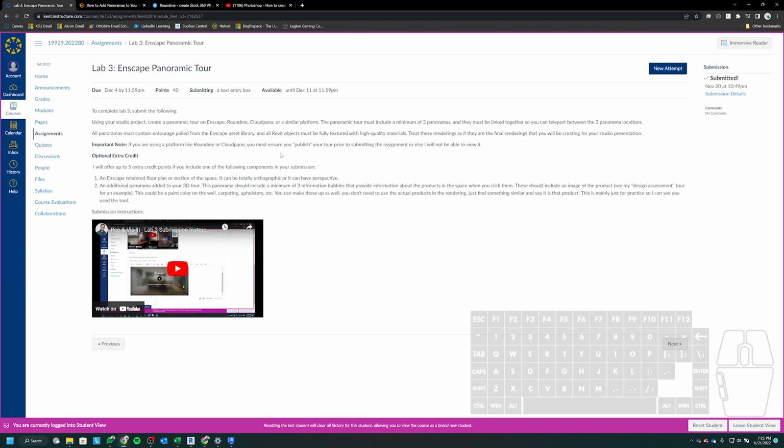Oh, another thing, I'm going to talk about this in a minute when we get to RoundMe. You want to make sure that you are publishing your virtual tours, right? So basically, you can create the tour on the platform, but when you're done creating it, you have to click a special button that says publish, or else I will not be able to see it. So I'll show that to you, but make sure you're conscious of that so that you're not submitting it to me and then I'm not able to view it, because that's something I ran into a lot last year.